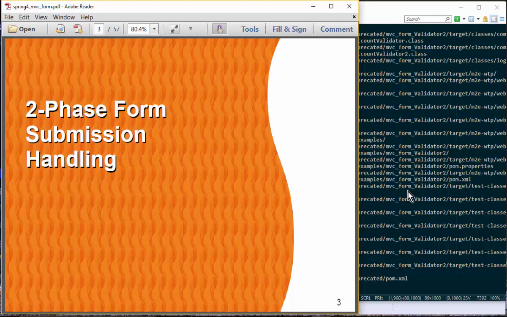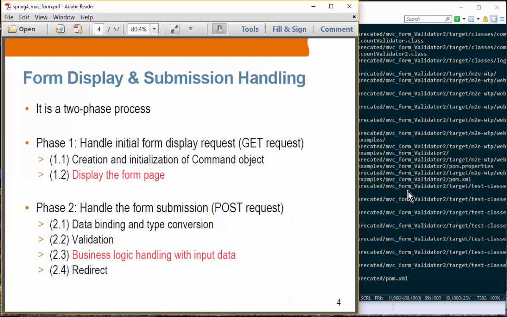So let's talk about how form submission is being handled. As I said, it is a two-phase process. The first phase is basically that a user will ask for the form page to be displayed. That is a GET request. So your method will handle the initial form display request, which is HTTP GET. And here you're typically going to do two things in your method: create and initialize a command object. That command object will then be used in displaying the form page.